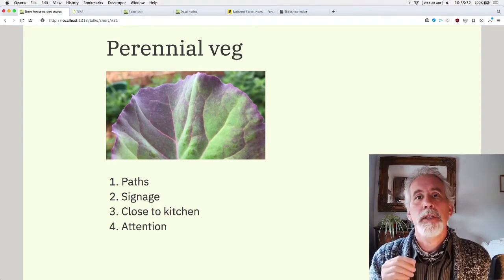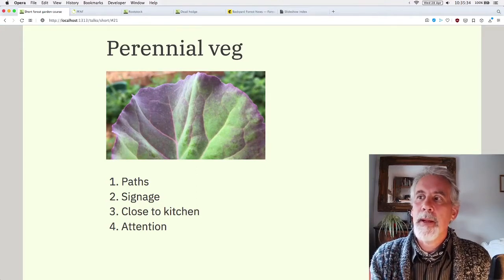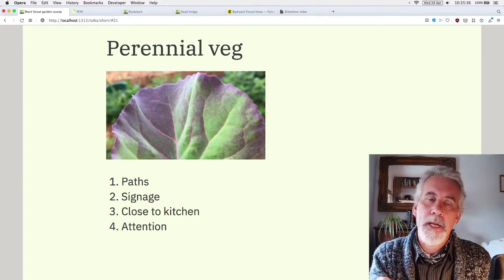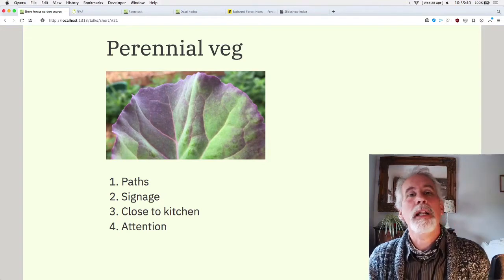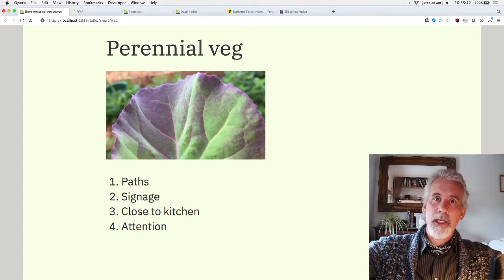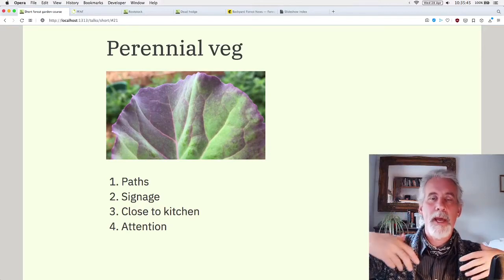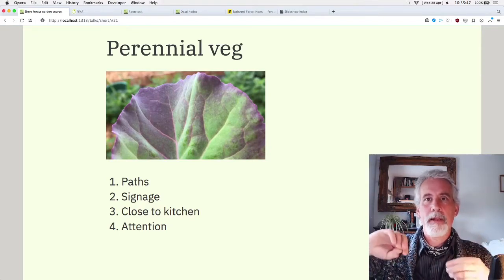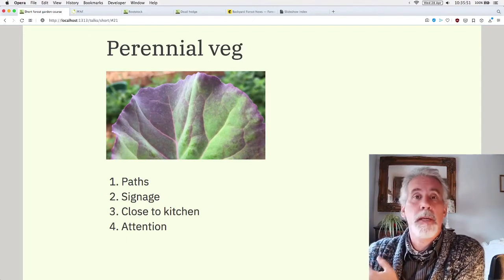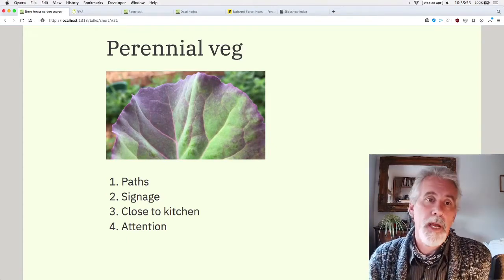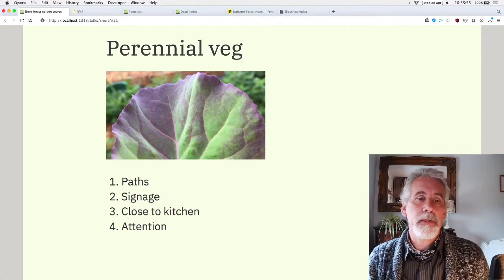Signage so that you can see where stuff is, and other members of the family who might not know what things are can say, "Oh, there is a cabbage plant. Go and pick me some cabbage." And close to the kitchen. Again, perennial vegetables tend to be closer to the living space because you're using them more regularly than, for example, apple trees, which could be further away because you only pick them at certain times of the year and only prune them once a year. So attention is absolutely critical.